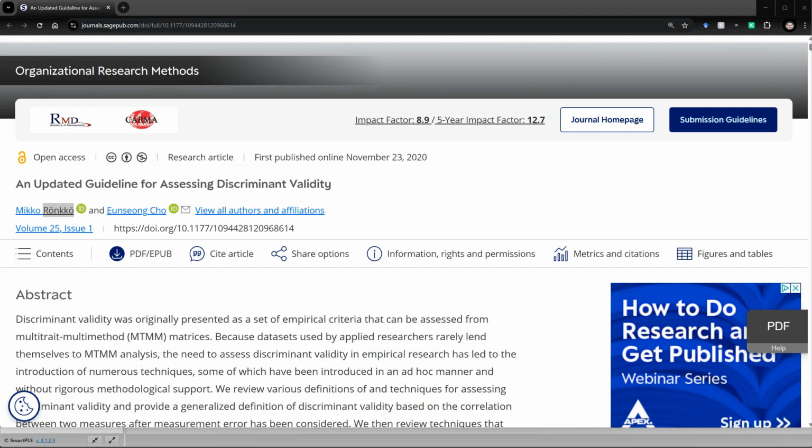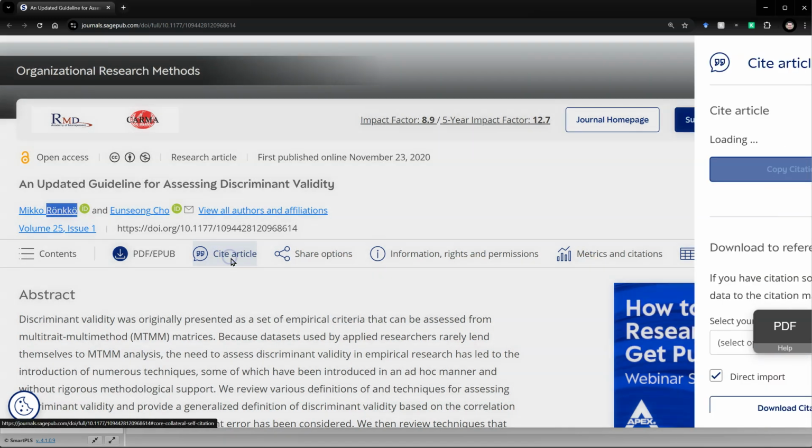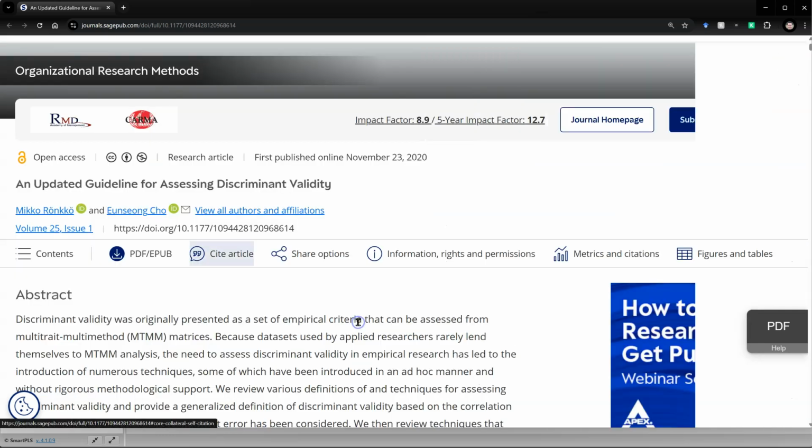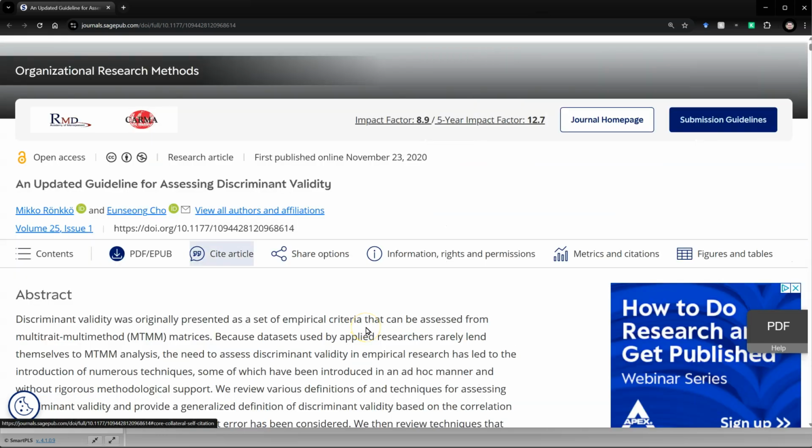In this video, I'd like to show you an updated way to look at discriminant validity. An article was recently published by Rönkkö and Cho in Organizational Research Methods. Here's the citation right here. You can just pause this if you'd like. And they show through simulations that there are some issues with the Fornell-Larcker method and with the HTMT method.